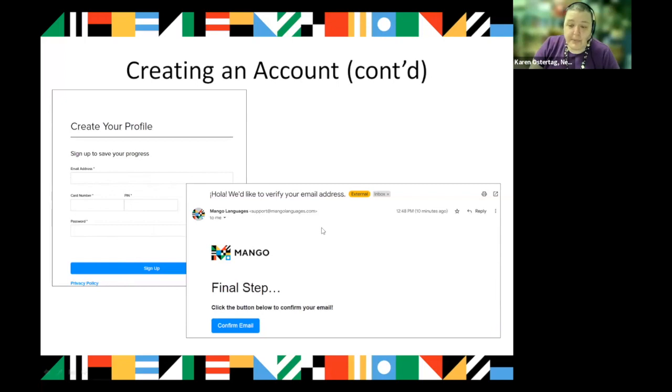Once you sign up, go to your email account and you're going to see an email from Mango Languages confirming your email as the final step. Once you've done that, you are all signed up and ta-da, you have an account with Mango.